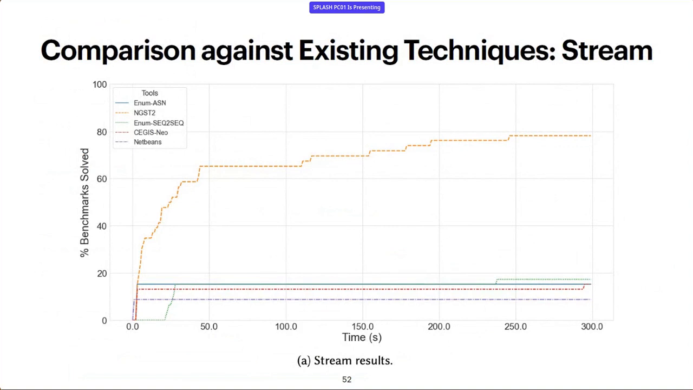Okay, so what did the results actually look like? Here we can see the results plotted for our Java Stream benchmark. On the x-axis, we have the total time elapsed, and on the y-axis, we have the percentage of benchmarks solved within that time limit. Our tool, NGST2, is pictured in orange; the orange dotted line that you can see is well above the rest. In the 300-second timeout, it solves just below 80% of the benchmarks.